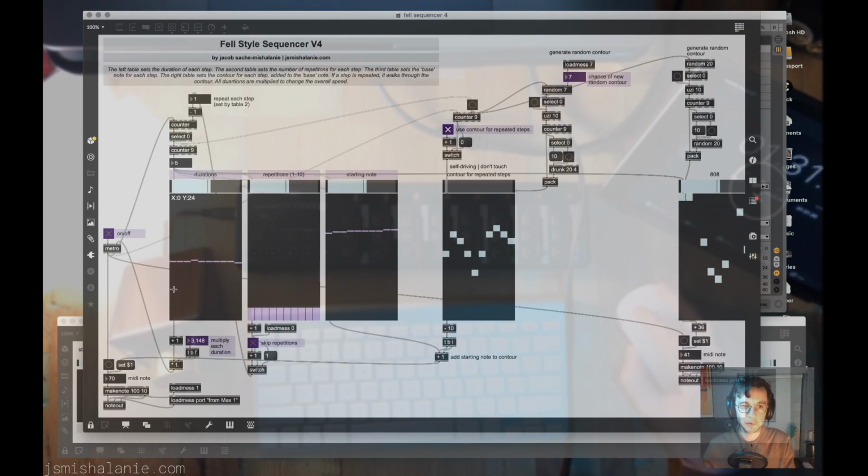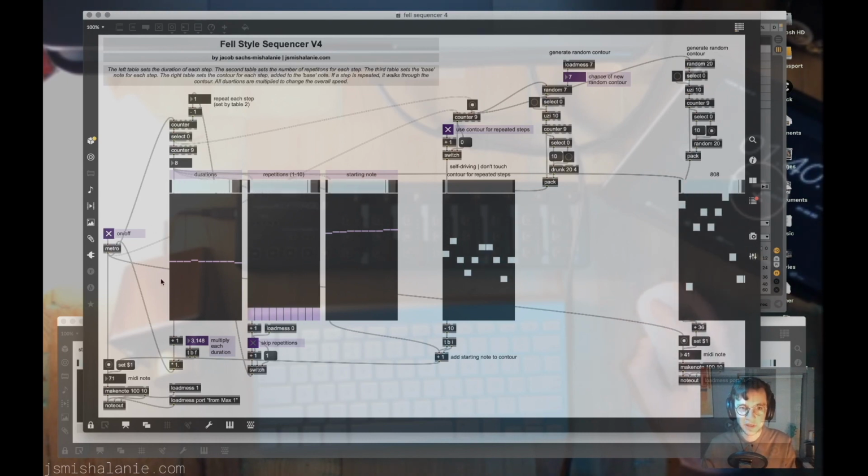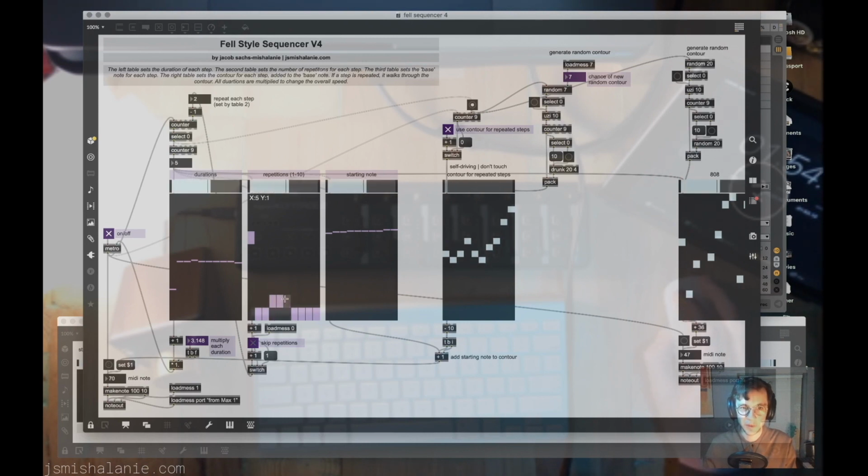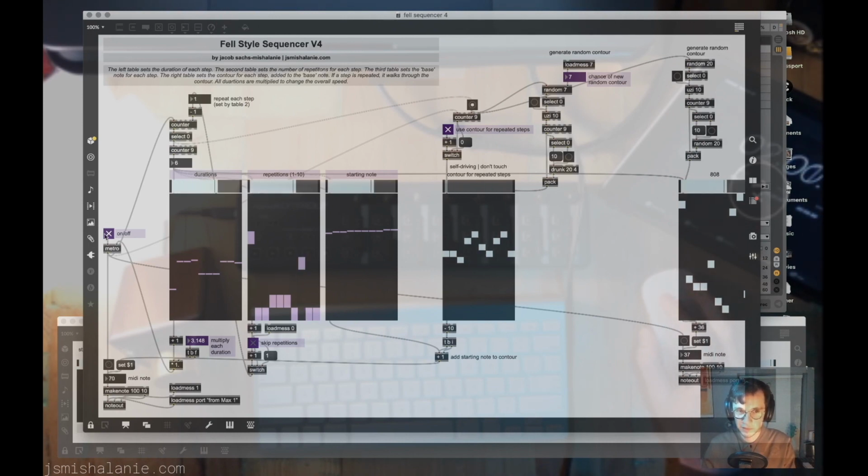The next table is going to set the number of times each step is repeated. Right now, all these are set at the bottom, so no step is being repeated. Let's have our fast step again. But now if we put the first step up high, it's repeated a bunch of times before it moves on. We can also have these steps all repeated twice. This one will be repeated a bunch of times. So you can build some interesting rhythmic patterns there.